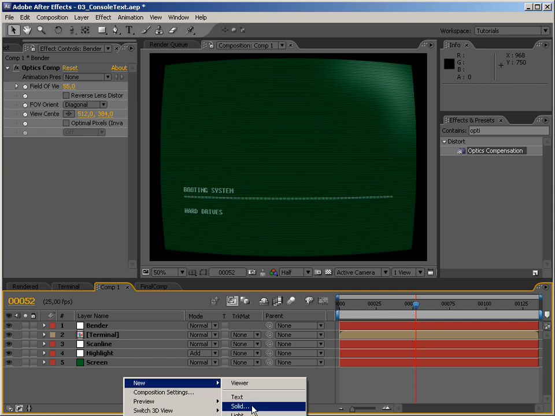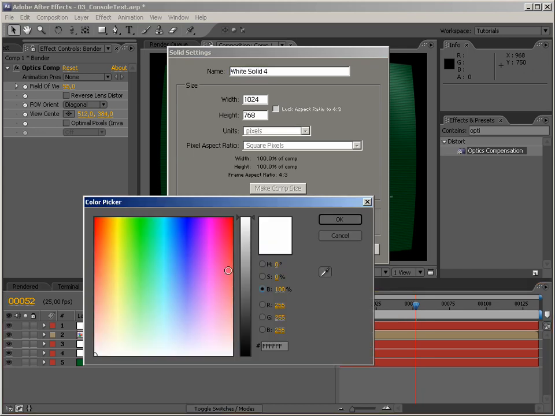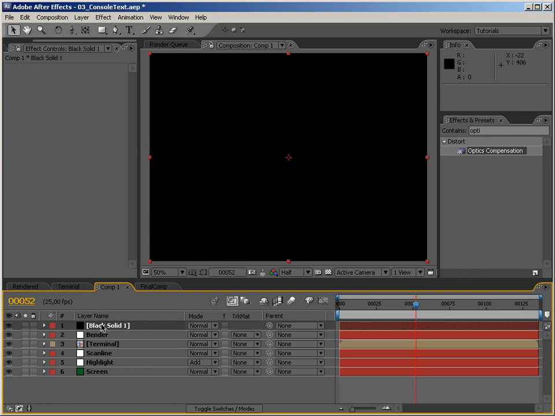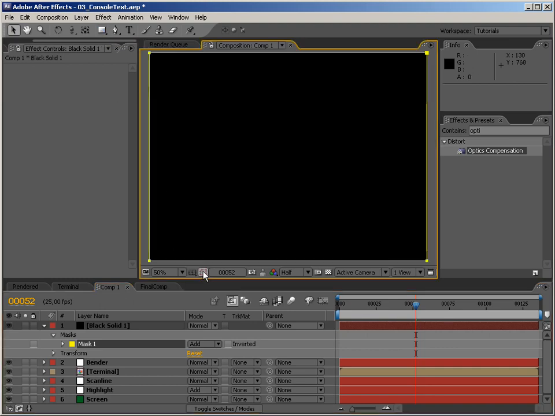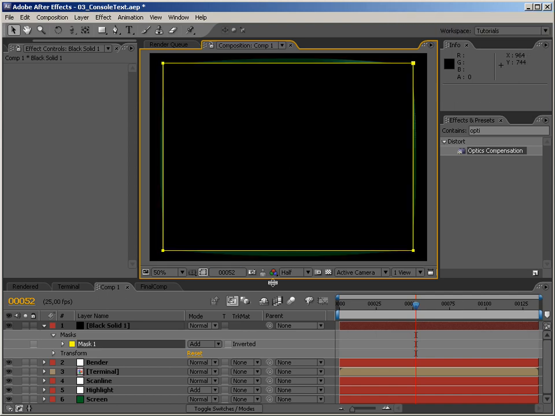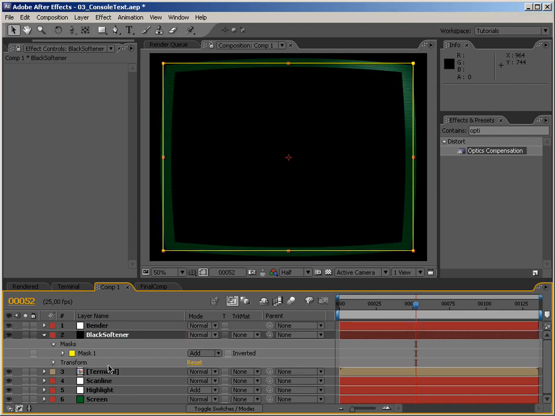And I'd like to soften up the edges a little bit. So I'm going to create a new solid. This time it's going to be black. Hit OK to confirm. And let's create a mask by double clicking. And I need to show the mask. And I'm also going to double click on the mask itself so I can freely resize it just like that. Hit enter to confirm. And yes, let's call this black softener and move it below the bender.